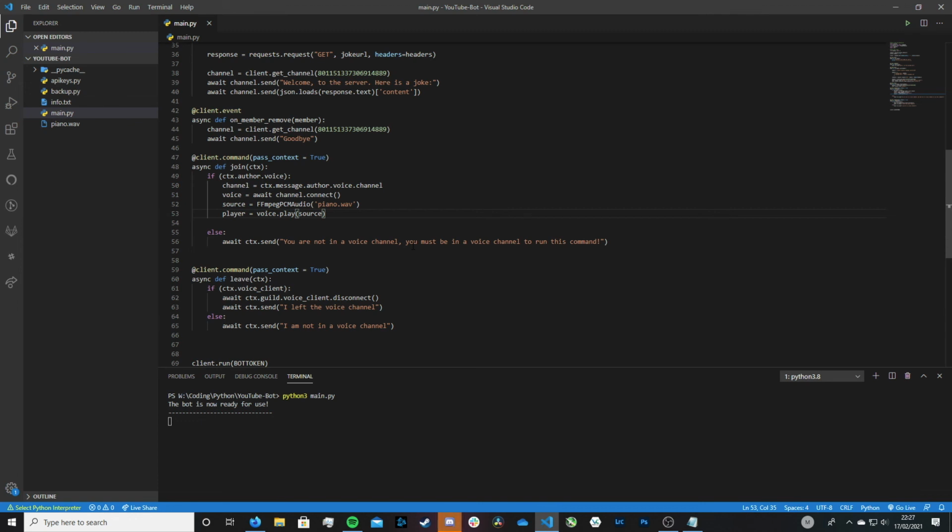Our bot should now work. It should now play an audio file, the audio file that we gave it. So in my case, the piano, or whatever you're giving your bot to play. So let's test it out. Let's come down here to our terminal and run our bot like we have done in the previous series. So we can type python3 main.py and then enter. Here we go. Give it a second for it to load. There we go. Our bot is now ready for use.